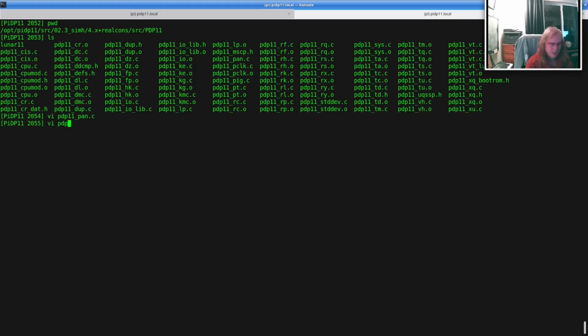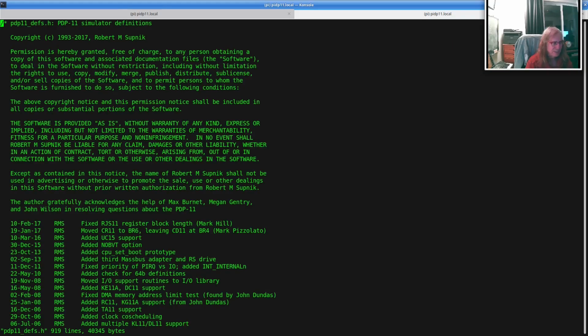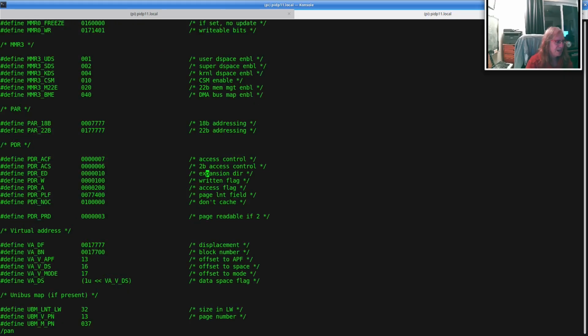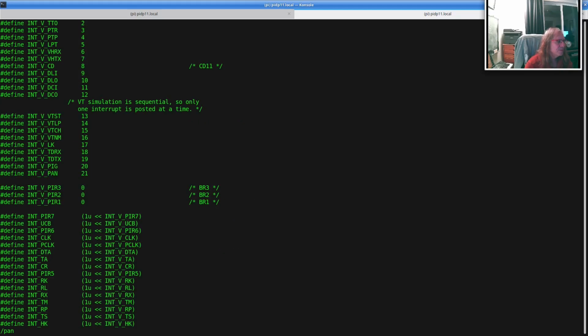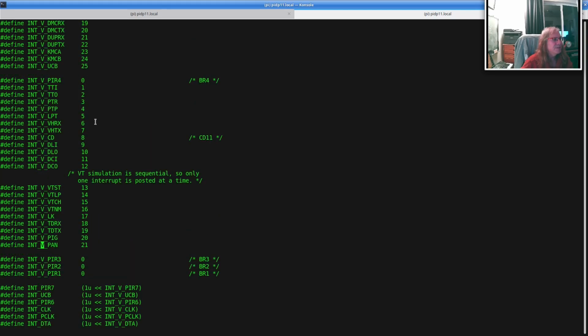And then the last piece of code that we need to change is PiDP-11 defs.h. And if I just search for pan, it pops up in a lot of places. So the main places I care about, I have to describe the interrupt vector. And so all of these vectors here are for bus request priority level 4. And I can have probably 32 different values in here. These are just positions that it's using inside a 32-bit int of flags.